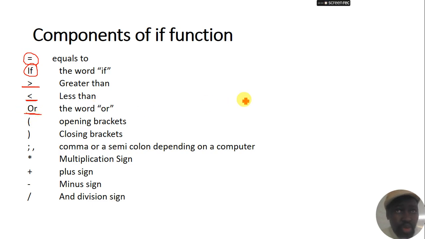For this practice, we won't use OR, but you can use OR if you want to. And then you will use the opening bracket and the closing bracket. Now, the comma and the semicolon will depend on the computer. Some computers are using semicolons, some computers are using commas. For this part of the video, we'll use multiplication, and we'll use the addition sign, a subtraction sign and a division sign.